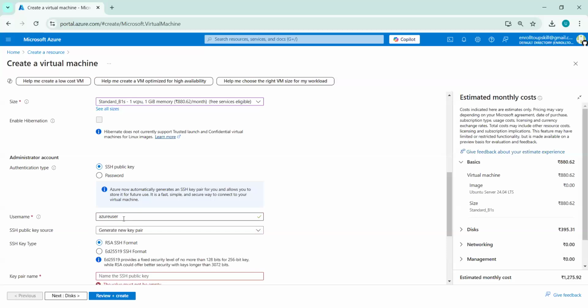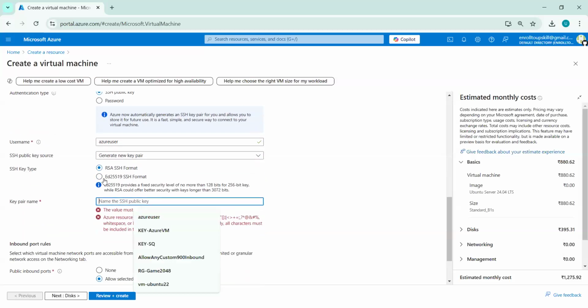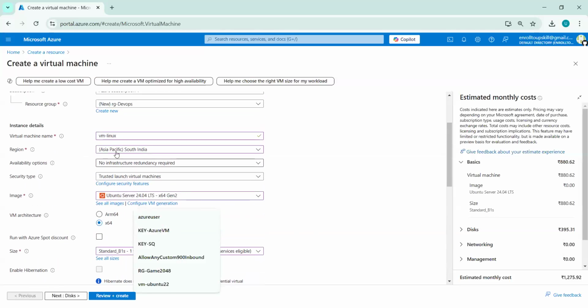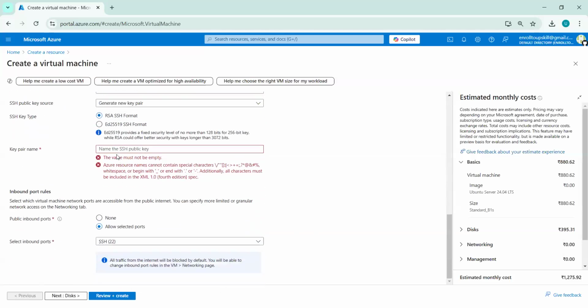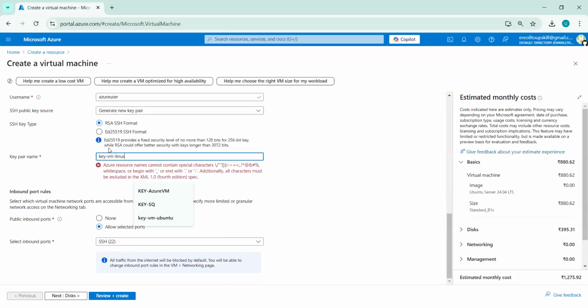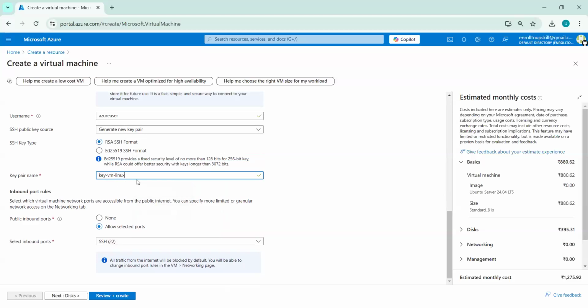Now here you can select the username as azureuser. You can keep the SSH public key source. So let's create a new key and keep all these things as they are. You don't need to make a change. Then it is asking to give a name to the key. You can give any name to this, but I prefer to give the name of the VM and add key as a prefix so that it tells me which key it is. So you can see I have added key-VM-Linux. I am creating this key for the VM Linux machine.